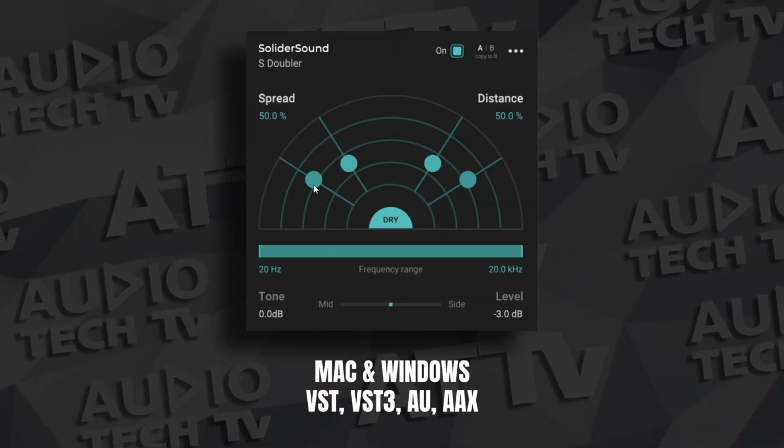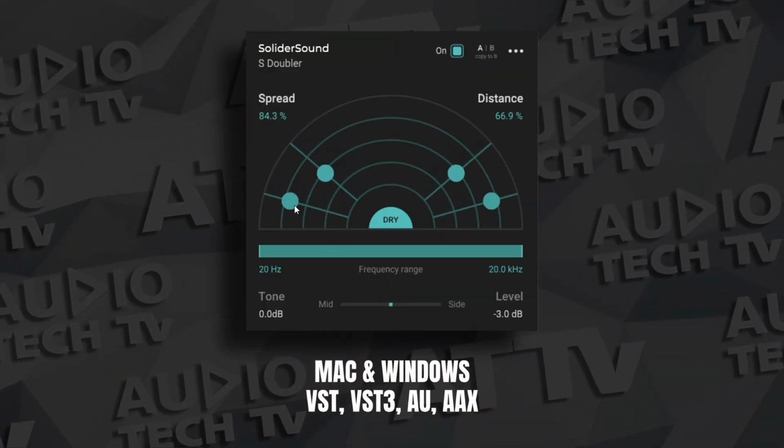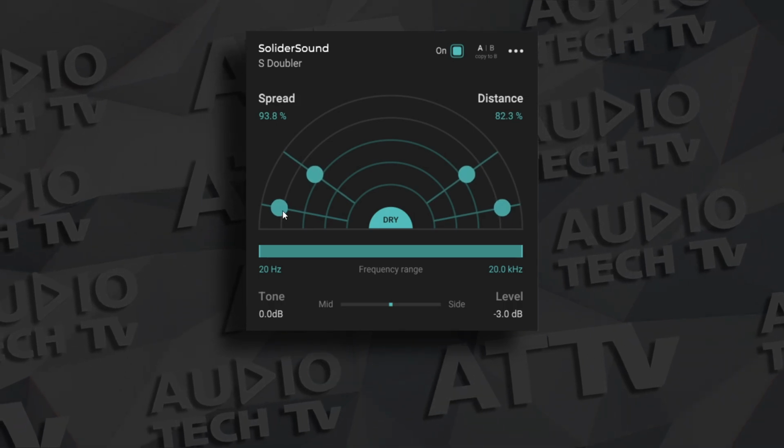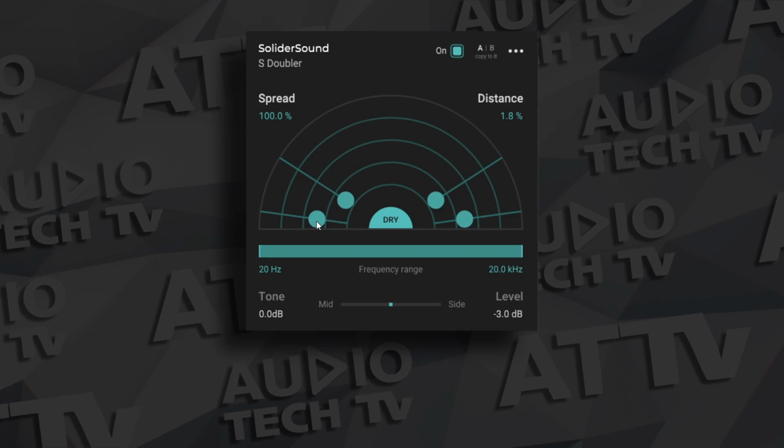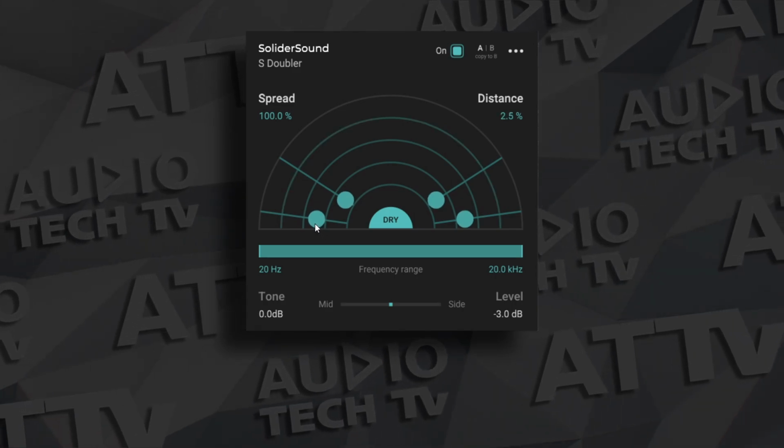It's actually incredible that this next plugin is free. This is S-Doubler from Solider Sound. And this one can have many different uses. You can thicken up your vocals or instruments with a subtle doubling effect, or you can use this to create chorus and ensemble types of effects to really add some width to your tracks.